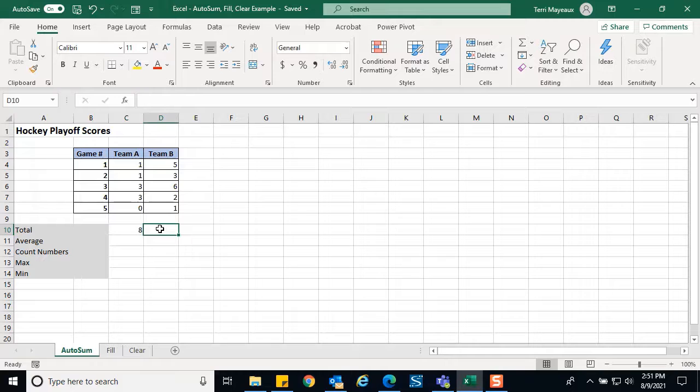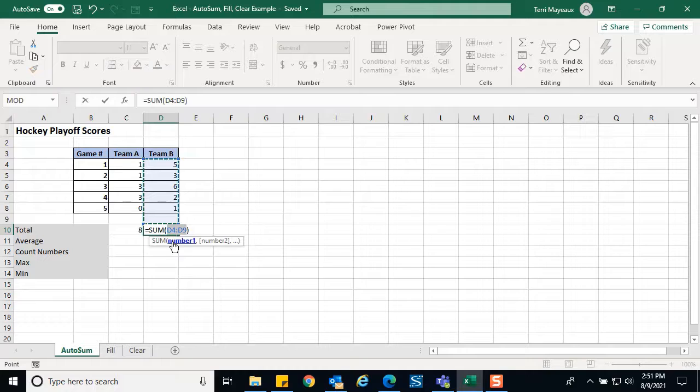Then we'll go to Team B, and while we could use the fill handle, let's just do a little extra practice here. So with Team B, we'll go back up to our AutoSum button, click, and again, we get a proposed answer of equals sum, D4, which is correct, but it's also trying to go to D9. Now, since I have a blinking cursor here with D9, I'm just going to backspace out right here, and it erased the whole thing.